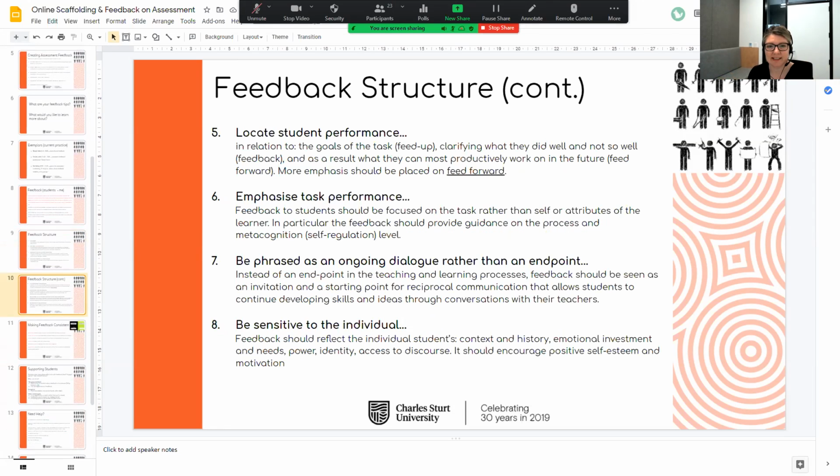Some of our next ones are just around locating student performance. So this again is in relation to the goals of the task. So making sure that we can feed forward, emphasize where the students did really well, where they could work on productively for the future. So making sure there's some element they can take with them in that scaffolding process into the next assessment, perhaps in your subject or another subject they might be studying.